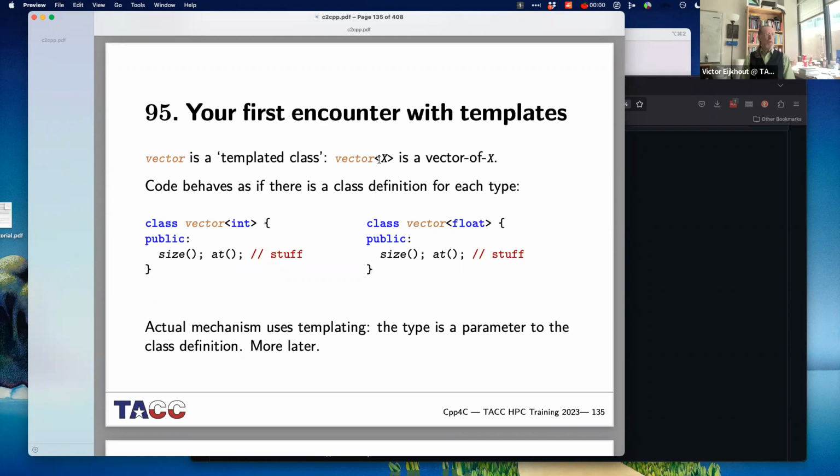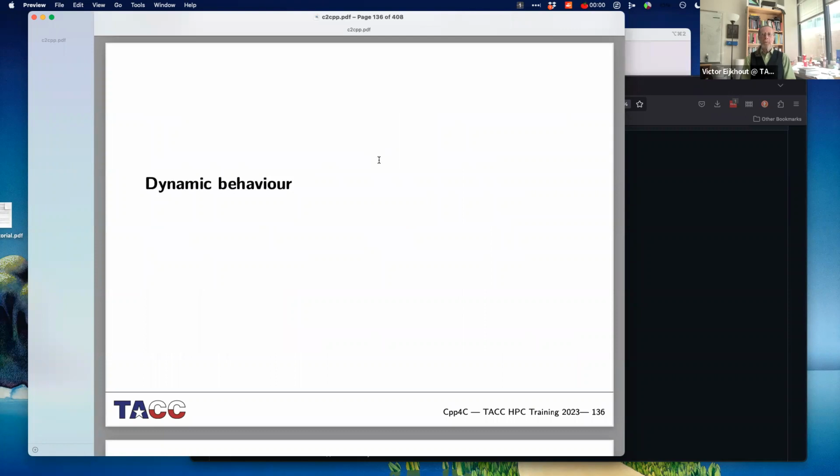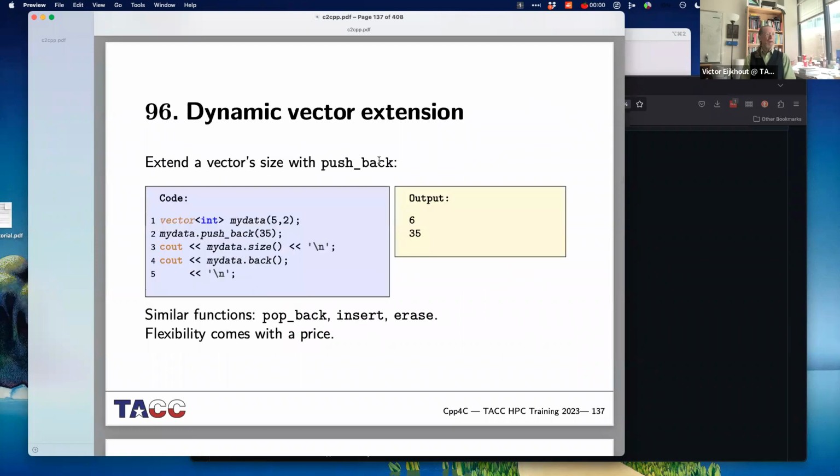Just to drive the point home, vector is a templated class, and so it is as if there is separate code in the standard library for a vector of int which has a size method, and a vector of float which has a size method. The actual mechanism is a little more complicated, and we'll get to that later. Okay, vectors are dynamic, so you can extend them.